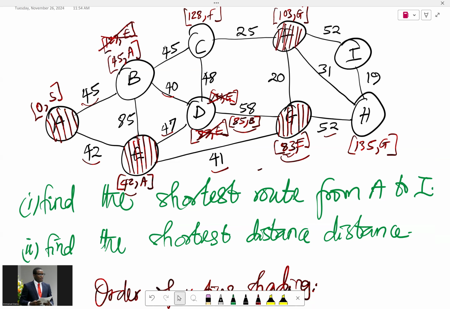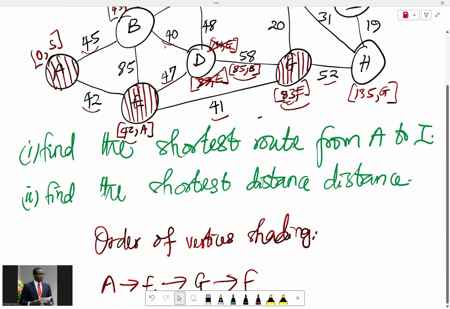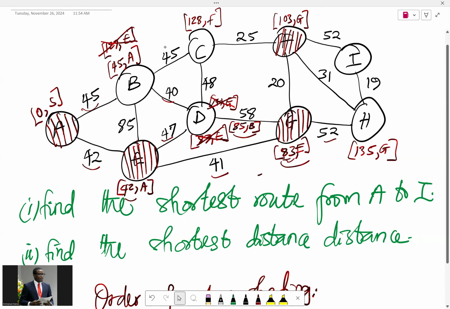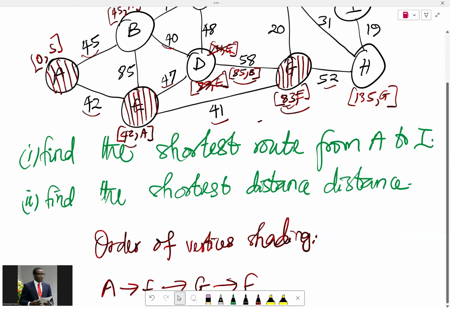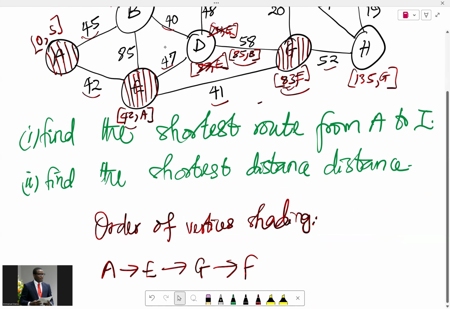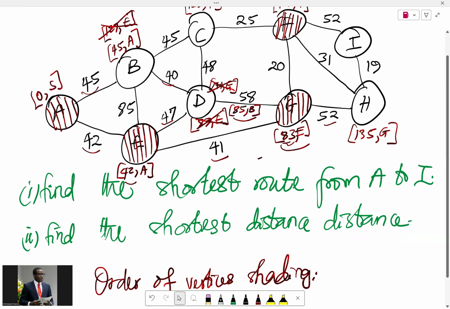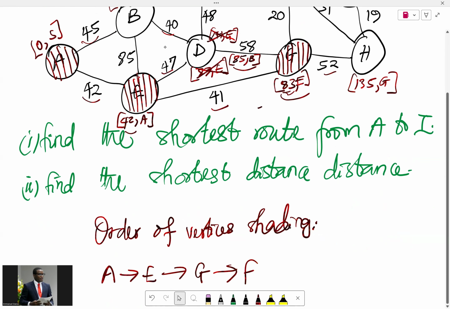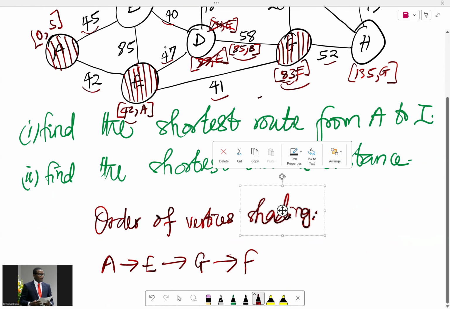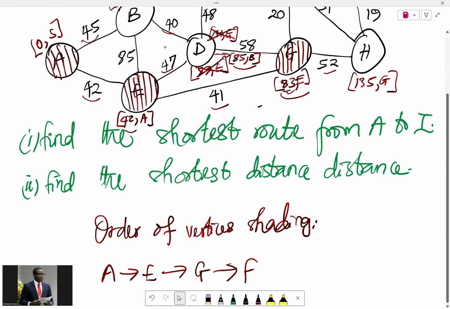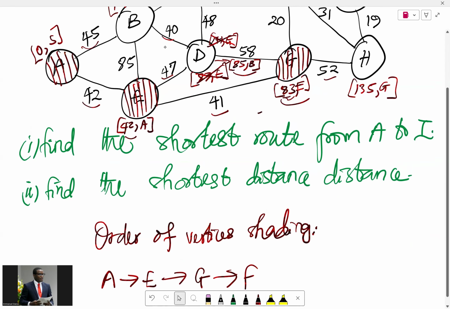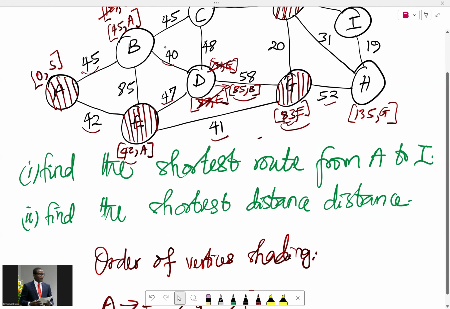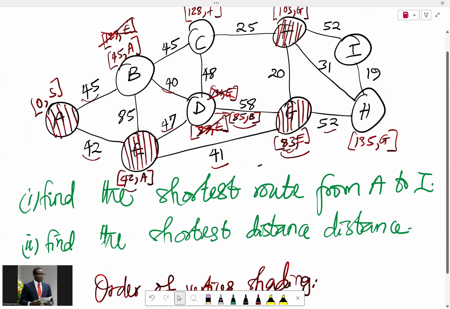Okay. Of course, you can be sure that's not even the list. So if you move from D, you can move from D to C again. Let's check that. From D to C, at D you already have this 85. 85 plus 48, that's 133. So that'll be 133 from A to C via D.